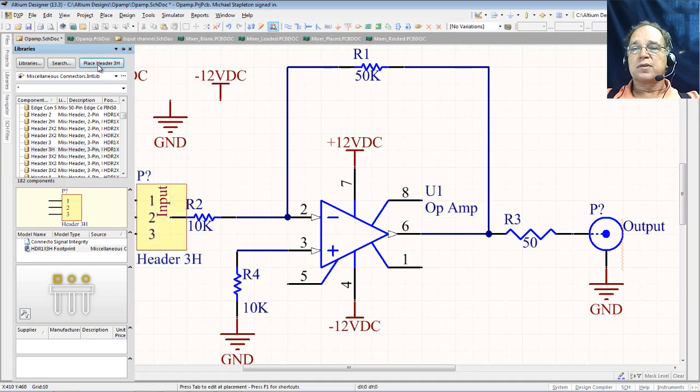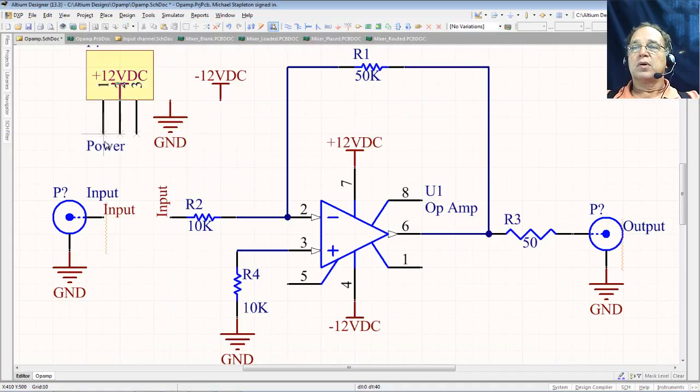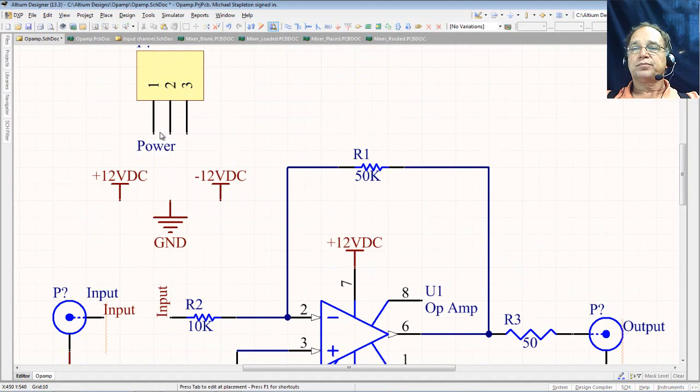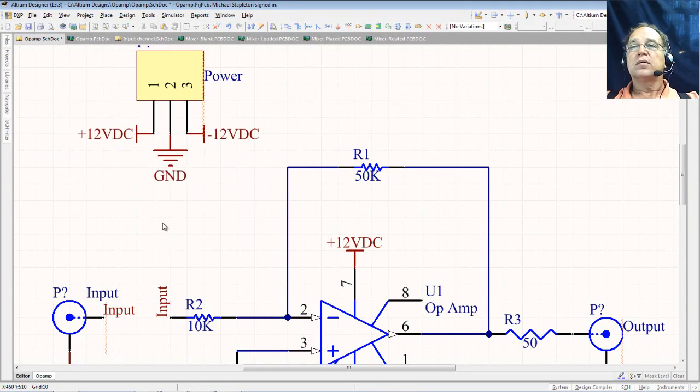I'm going to tell it place. I'm going to hit my tab key. I don't want it to say header 3H. I wanted it to say power. That's where my power is coming in. I can rotate it, come up here, place my part by left clicking. I'm going to right click or hit escape to stop placing parts. Move my little comment. I can now place my power pins on here. Place the ground on there.